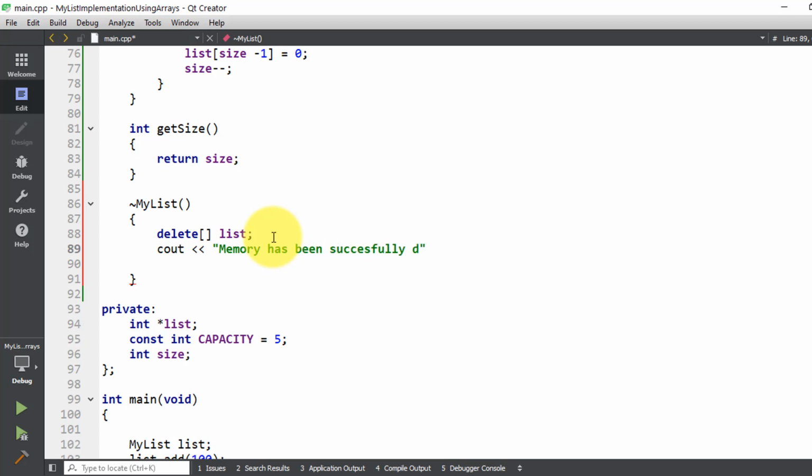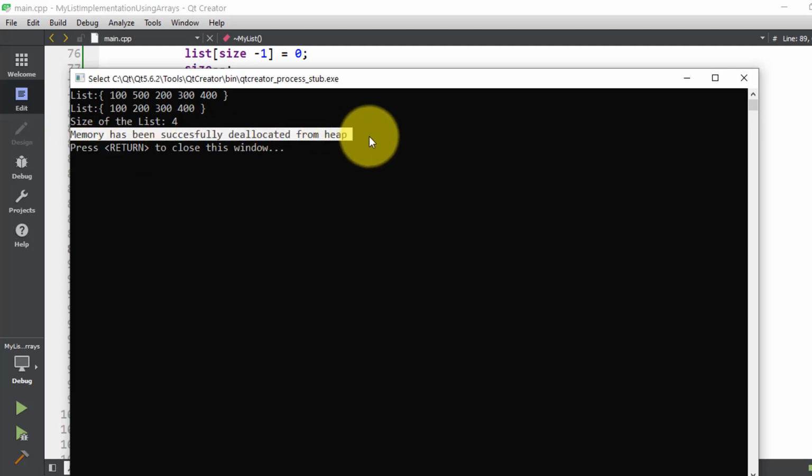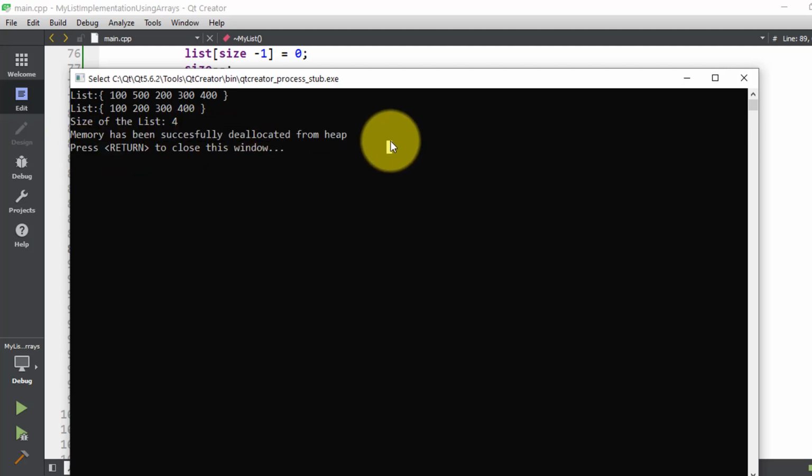Memory successfully deallocated from heap. So we'll see this message. The very last message will be this one, I think. So let's run this program and see if it works. And as you can see, when main returns, we say memory has been successfully deallocated from the heap. So no memory leak in our program.